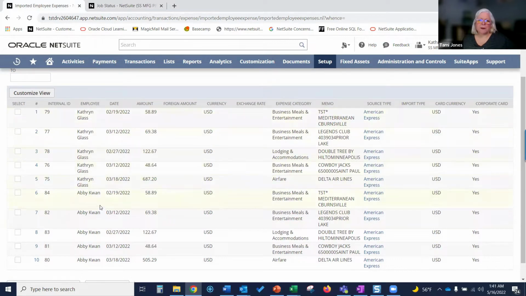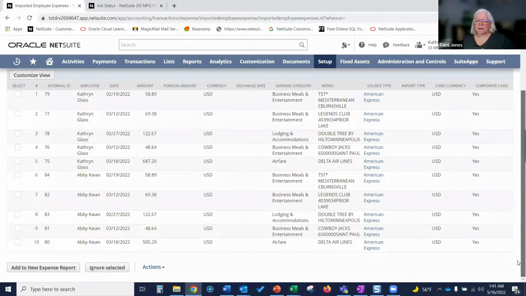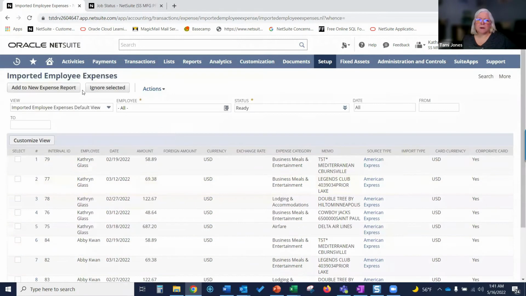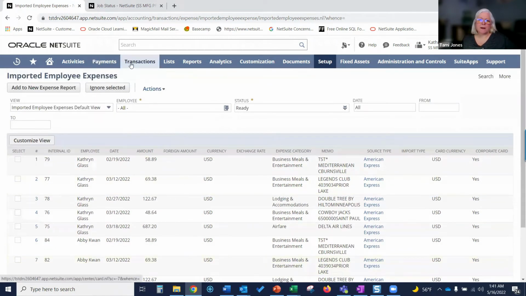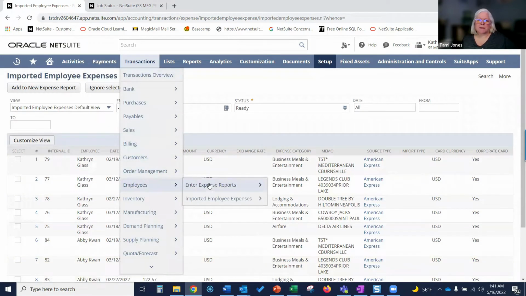5 were for Catherine and 5 for Abby. They're American Express. And then they're here ready. You can actually go into this session and add it directly to your expense report from here after you select. But the easier way would be for the employees, as they're going in to enter their expense reports.